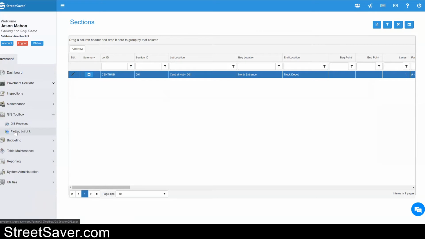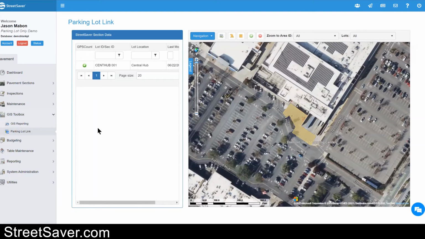Now, those of you who are in StreetSaver roads and pavement will recognize this, because there's a section link screen for roads. So parking lots have their own link screen. Let's go ahead and go to it. Right off the bat, on the left, you can see we have StreetSaver section data, and we just have our one section, which is showing there on the map. And then we've got our toolbar across the top.